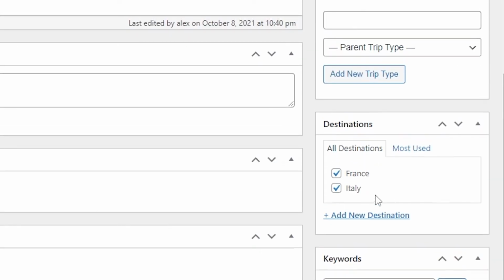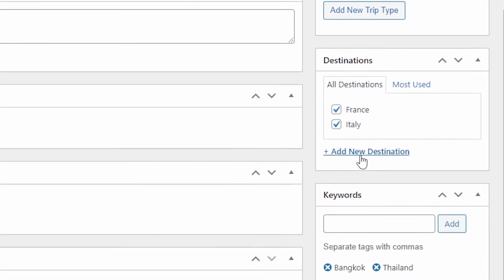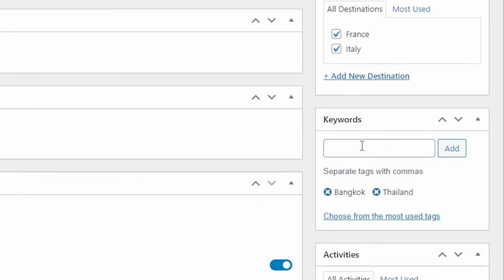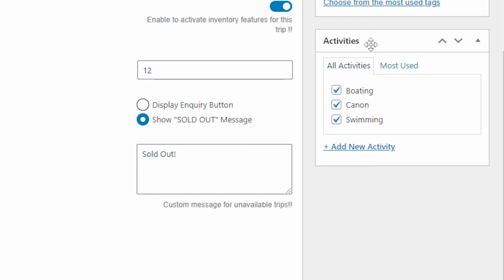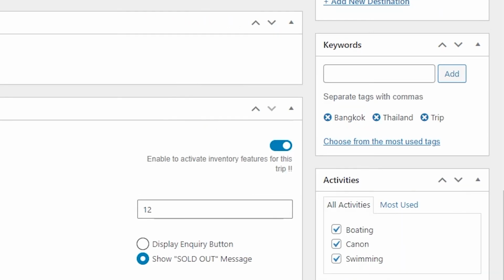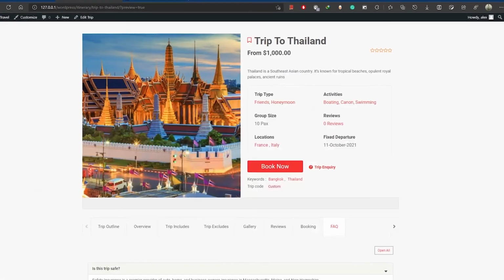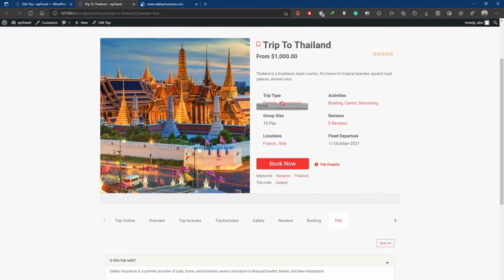And after that, you can see destinations, which allows you to add destinations which are currently available. And finally, the keywords could be used to optimize our trips even more. You can add a few keywords. And last but not least, you're going to add the activity section, which is going to enable you to add the type of activities that are going to be happening at the site.